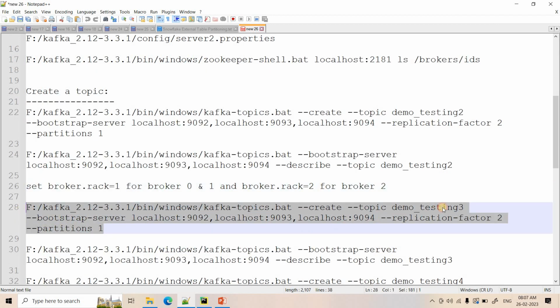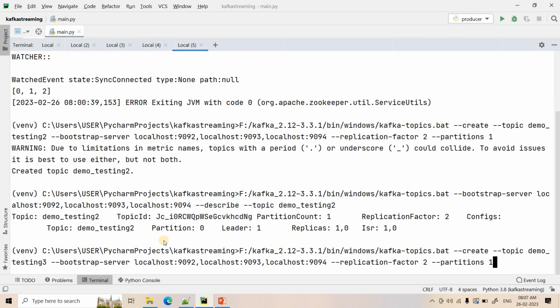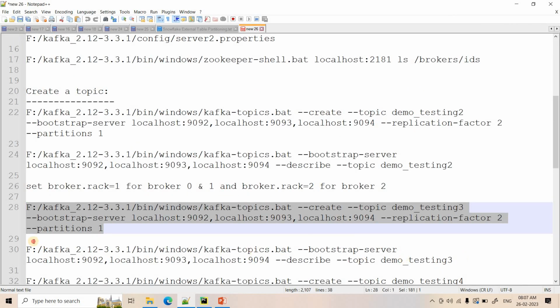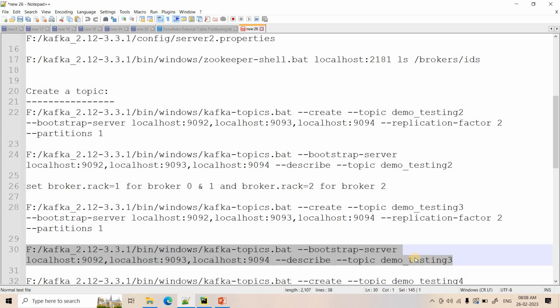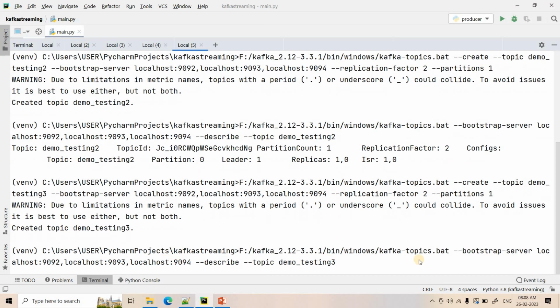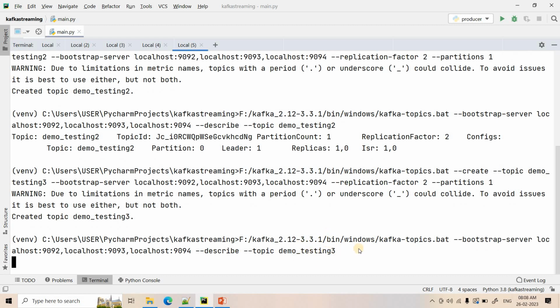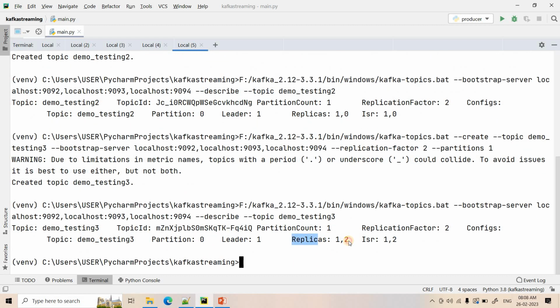So here I am creating a topic demo testing 3 with the same properties, replication factor 2 and partition 1. Okay, so here I will paste that, and then I can use the describe command to see in what brokers the replica of the partition got created. Okay, so demo testing 3 got created, and here we are describing the topic demo testing 3. We should not see the 0, 1 combination, right? So see the replicas, it is showing 1, 2. That means in broker 1 the partition is available and the same partition replica is available in broker 2.